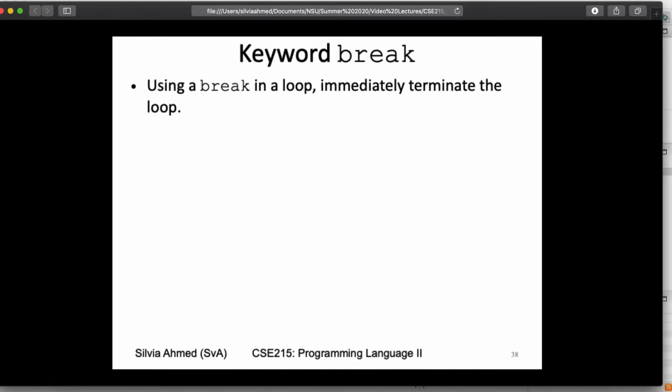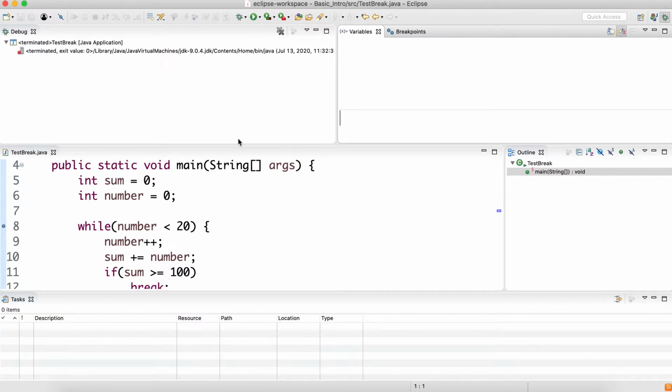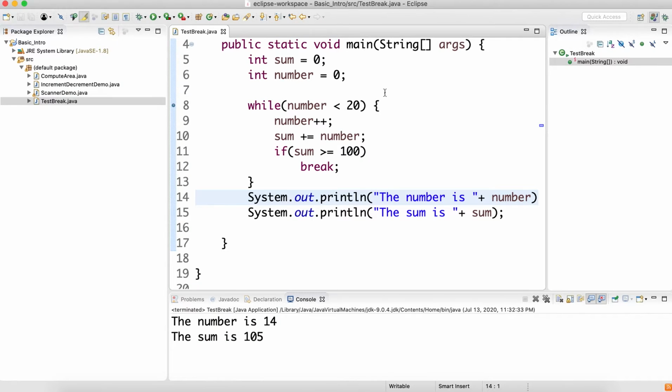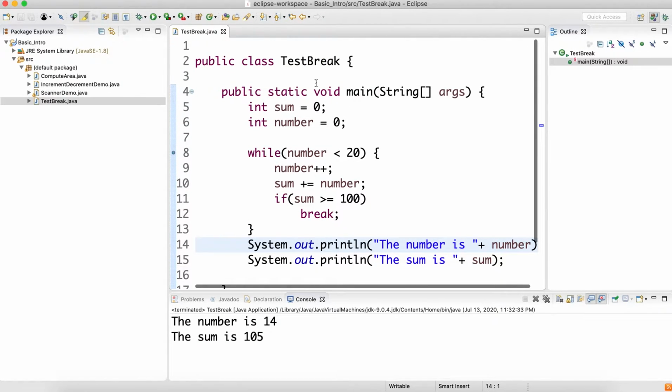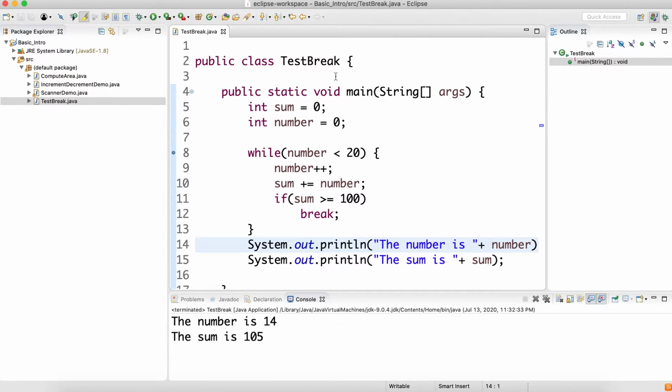So let's look at an example. Let me show you how it's done. So I have a class now, it's called TestBreak.